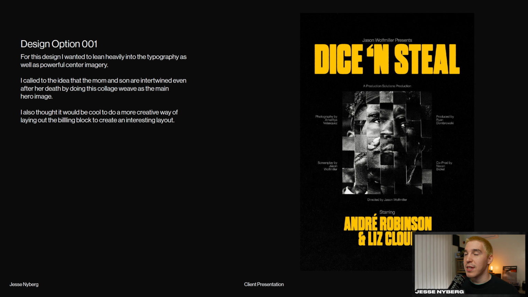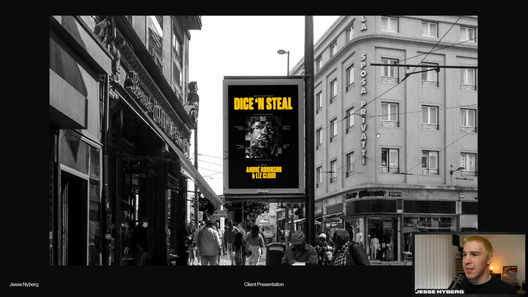I explained the collage weave with the main character and his mom that's dead being intertwined still even in the afterlife, and that was serving as the main hero image, and then also how we achieved our goals by leaning into some big, bold typography. Here was a simple mock-up, nothing too crazy, just to show it in place.